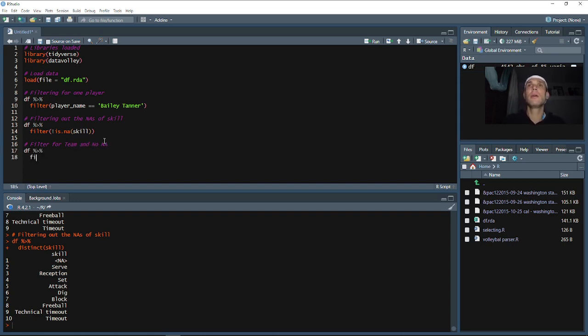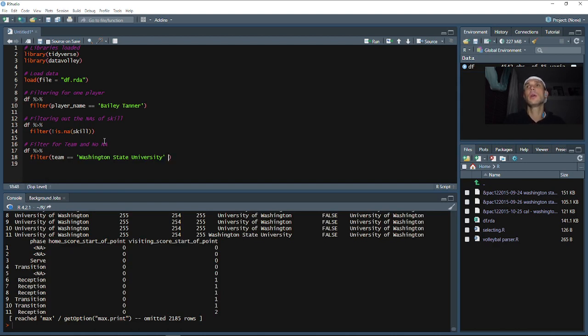I'm going to say df filter team equals Washington State University. Hopefully I spelled that right. Check. Yes, I did. All right, good.